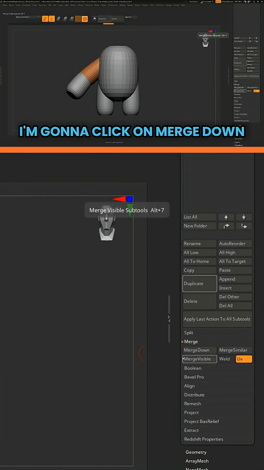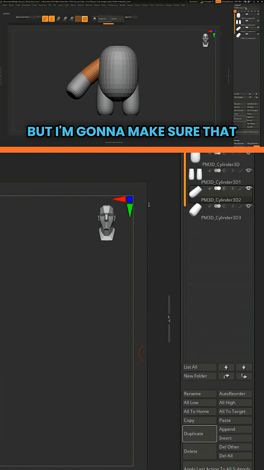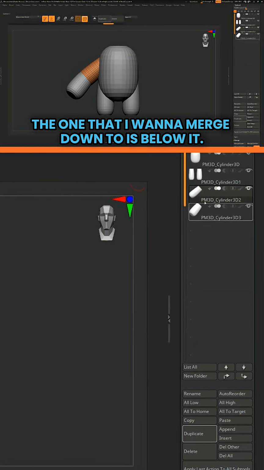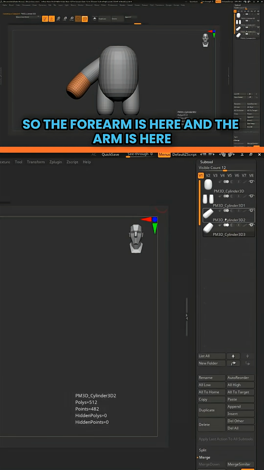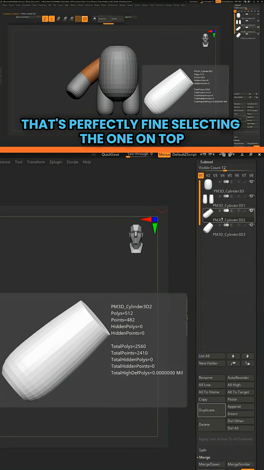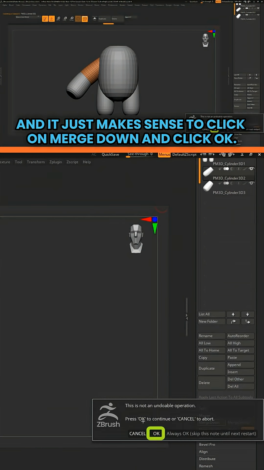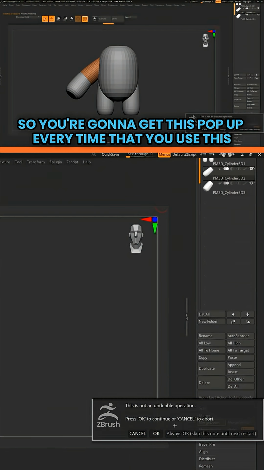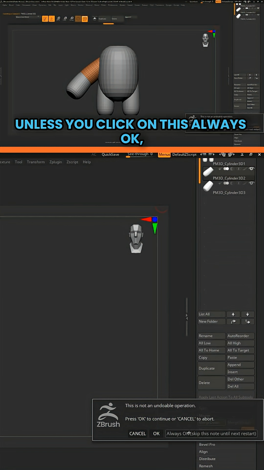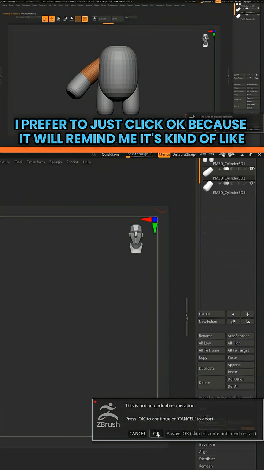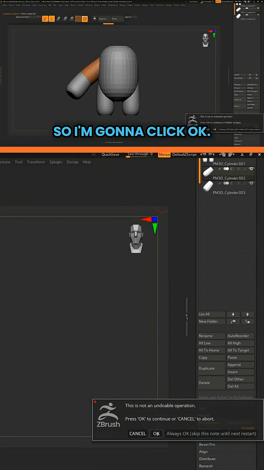I'm gonna click on merge down, but I'm gonna make sure that the one that I wanna merge down to is below it. So the forearm is here and the arm is here. That's perfectly fine. Selecting the one on top, and it just makes sense to click on merge down and click okay. So you're gonna get this pop-up every time that you use this, unless you click on this always okay. I prefer to just click okay because it will remind me. It's kind of like, are you sure you're gonna do it? So I'm gonna click okay.